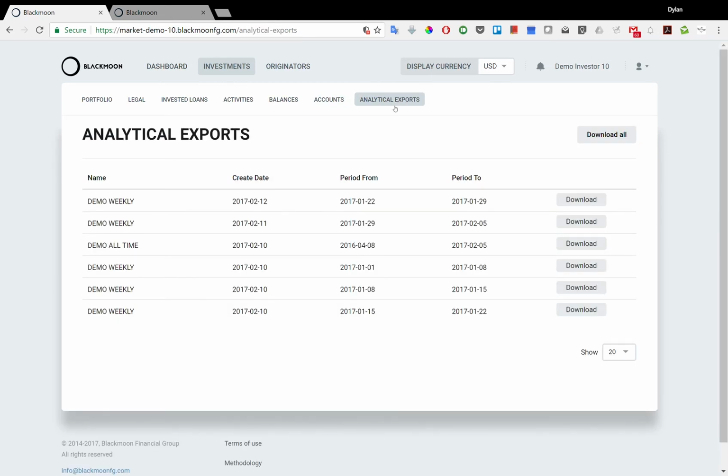For those investors who have internal data science teams or a preference for executing internal analysis, we make available for download the data that is underlying every screen in Blackmoon, ready to import into data analysis programs such as Tableau. Now I'd like to show you how easy it can be to add a new originator and product to your portfolio.